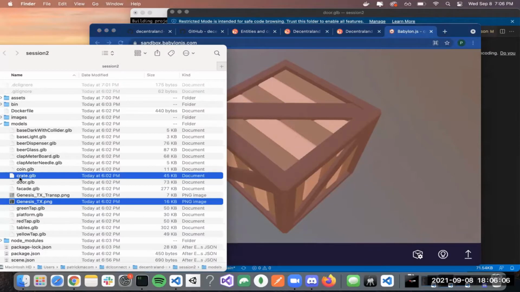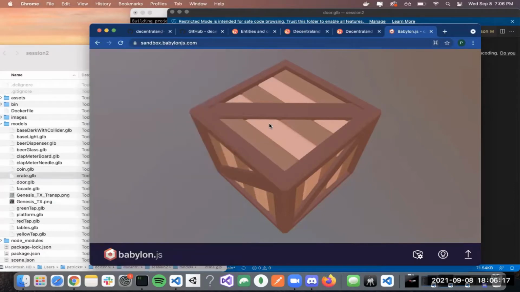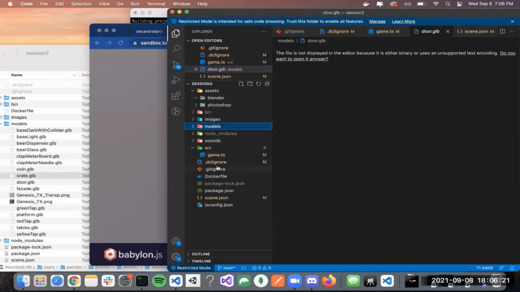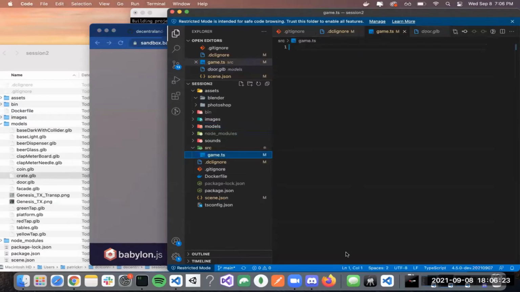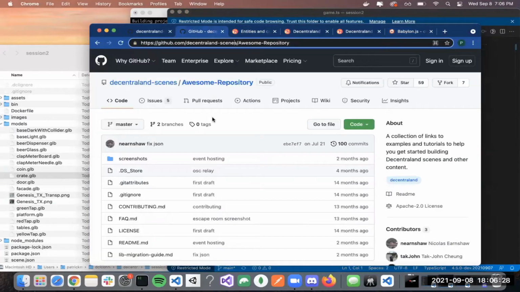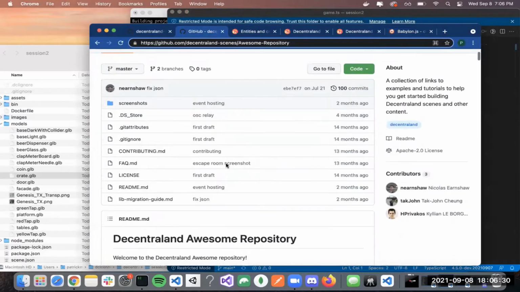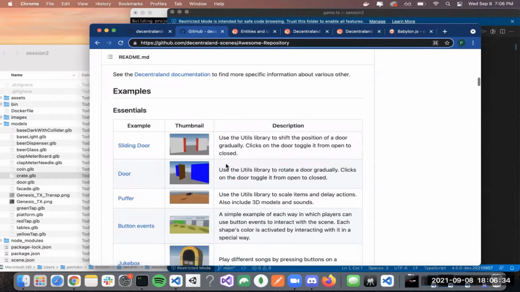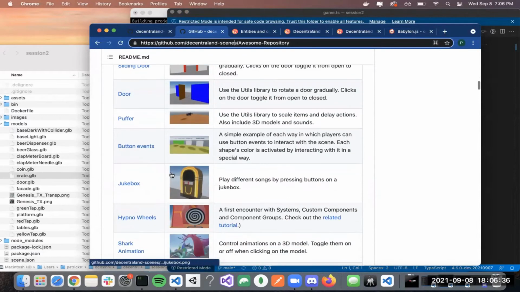I don't know why in this circumstance it's external, but a GLB is like a zip of all of the model, the animations and everything. And there's another format called the GLTF that we'll get to. But let's just start by importing this door model. So when we look at the awesome repository, this is where I got all of these models and all of these projects. So I highly recommend everybody come through here.